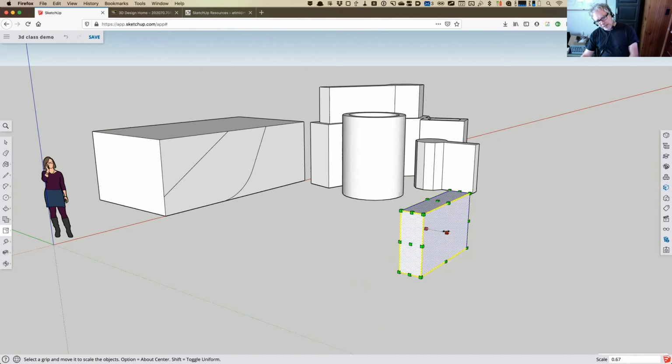Or I can scale it in specific directions. So if I drag this center one, that's going to change the proportion of it. It might look like push-pull, but it's not. It is just changing the proportions of the object rather than the thing. So let me show you what that looks like on a different object.